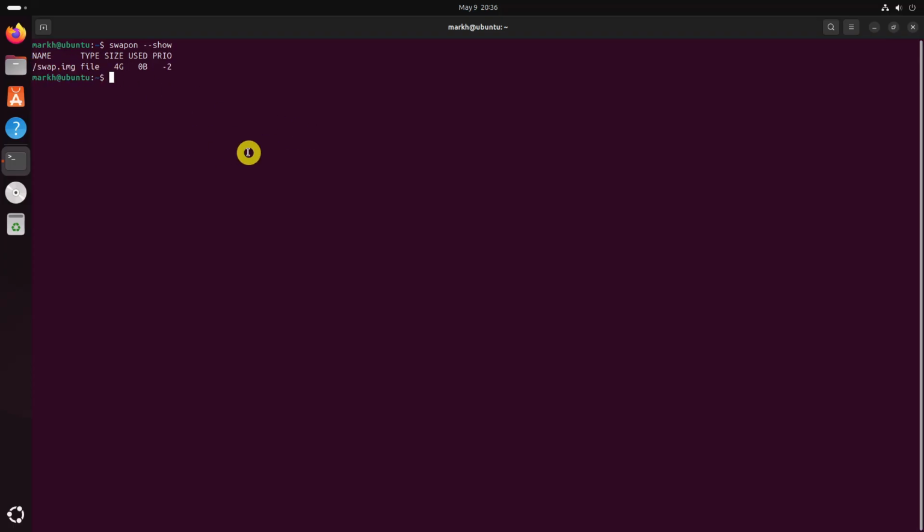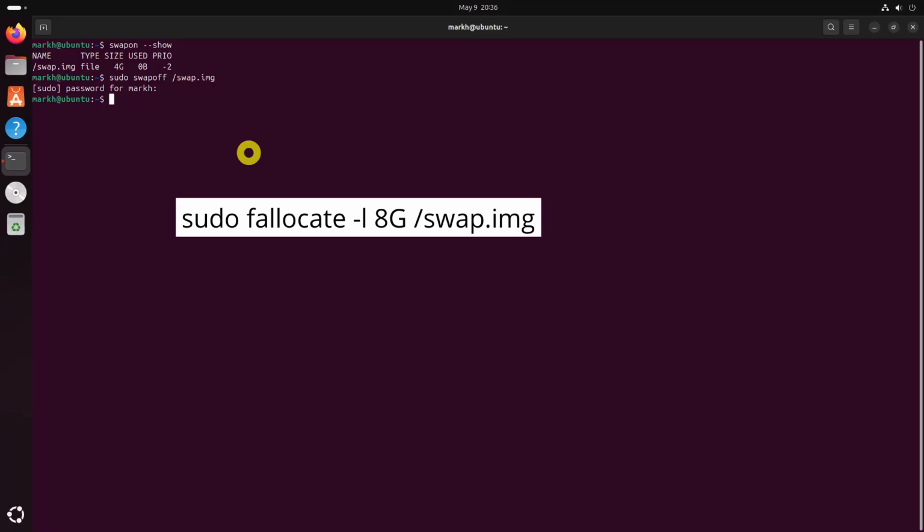Now before you resize the swap file, you should turn the swap off. You can disable a given swap file using this command. Now use the fallocate command in Linux to change the size of the swap file.